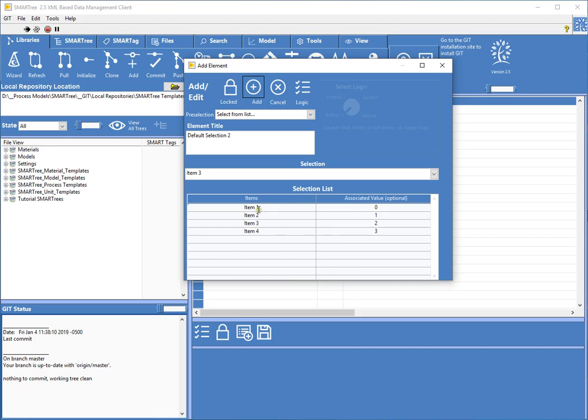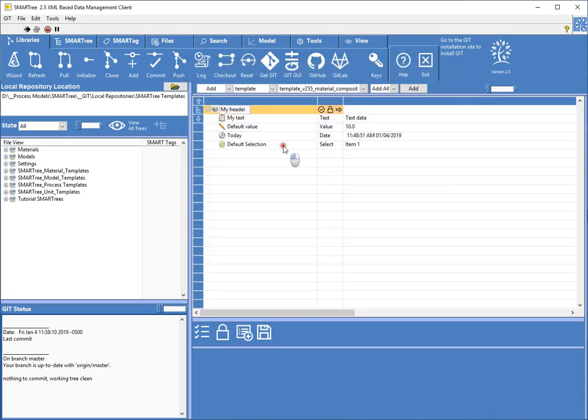You can also set default data, and you can also define the logic, and we'll get into that later. So I'm just going to call it default selection. You can pick which item you want to be the default item, the initial item, and hit add. And here we go. You'll see it's a drop down right here. So now we have our simple tree.